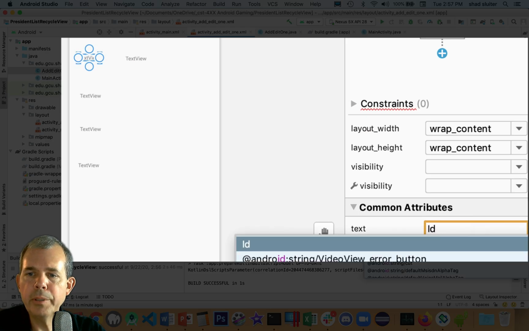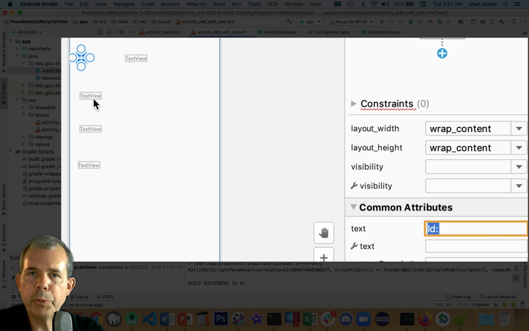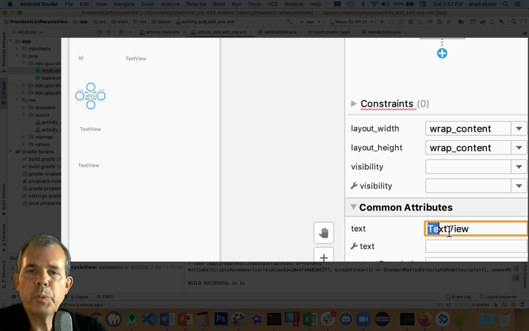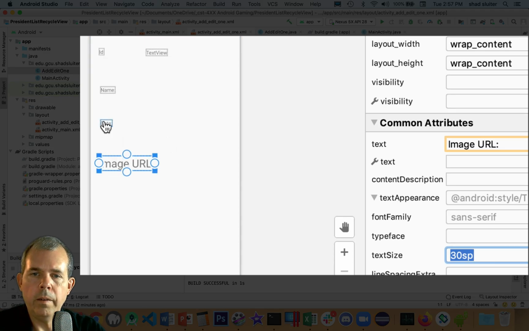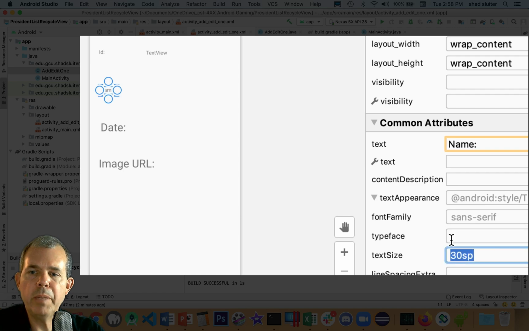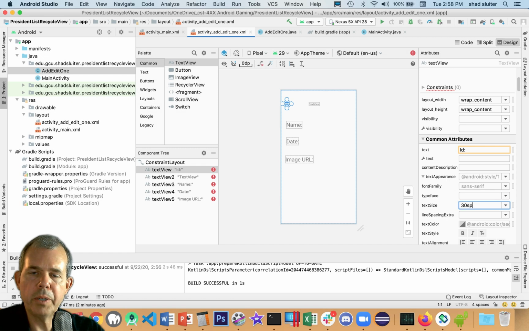Now these are just labels, so I'm going to give them actual text. And so the first one is going to be the ID number of the president. The second one is his name. The third is the date when he was elected. And then the fourth one is going to be the URL of his image. And so we'll just use those text items as their labels. So I think we should have a little bit bigger text for each one of these, so I'm going to set them to be 30 SP for each one of them.